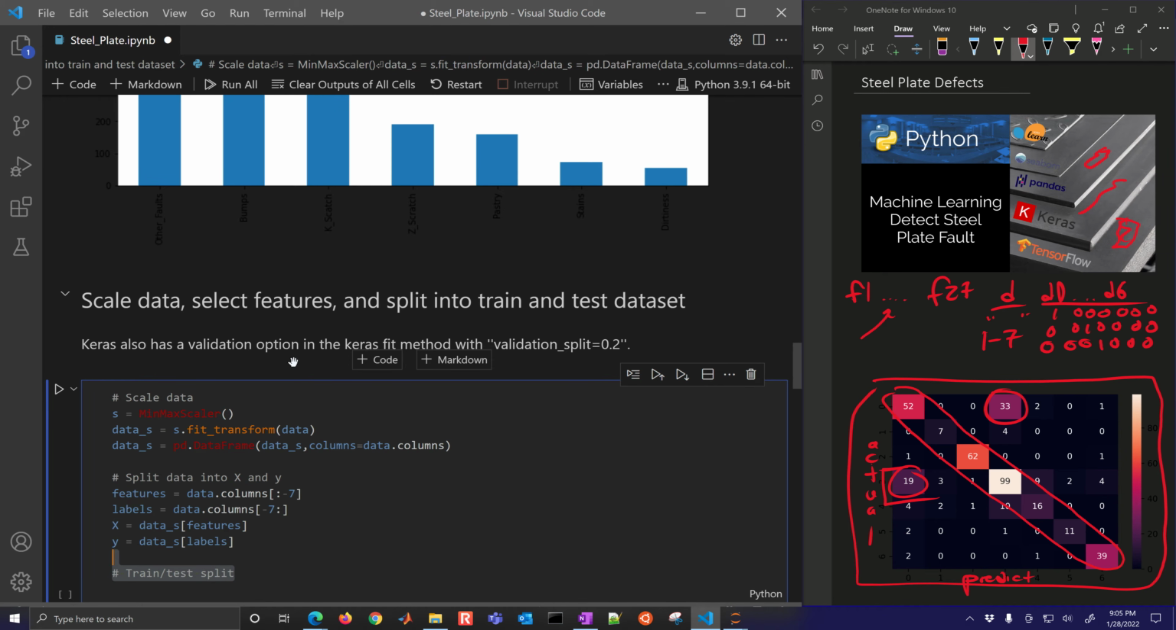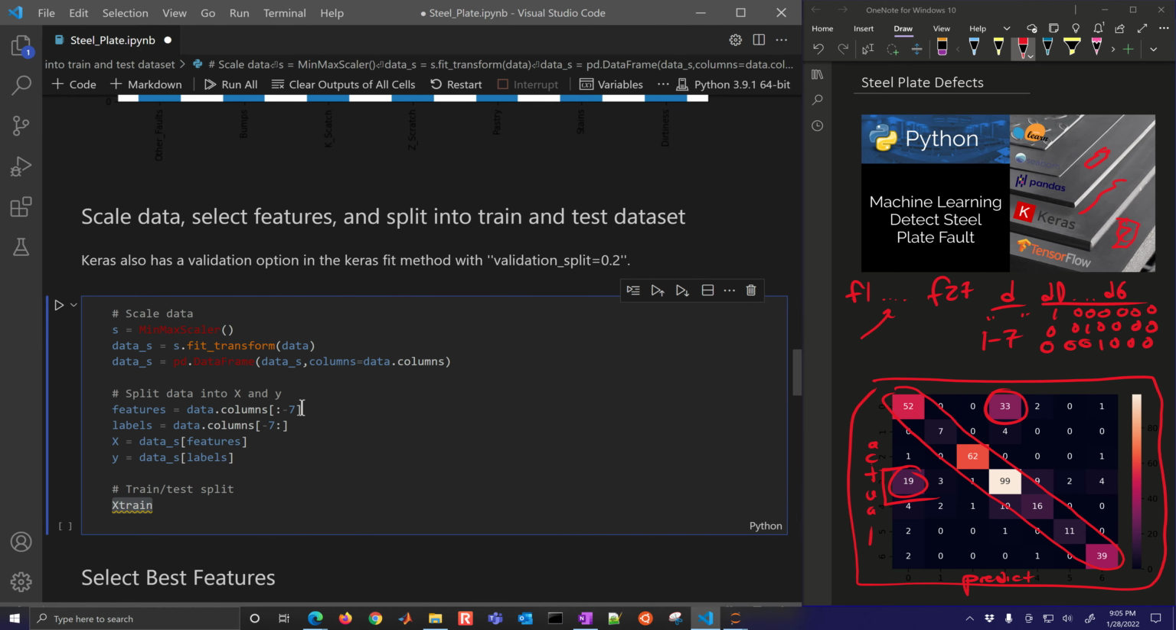So splitting those out from the scale data. And then we'll also do the train test split. We'll have our X train, X test, Y train, and Y test. And we'll use a train test split with X, Y, and then we'll have our test size. We'll shuffle. And let's run this one.